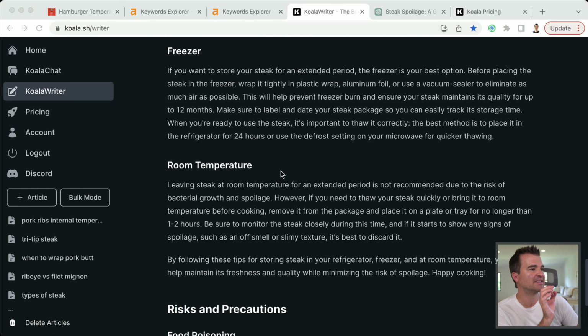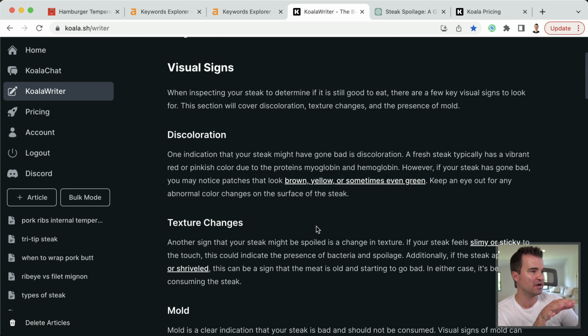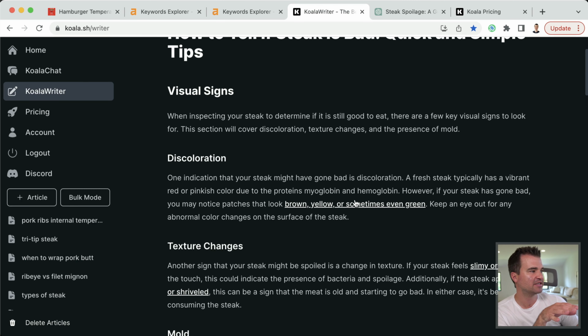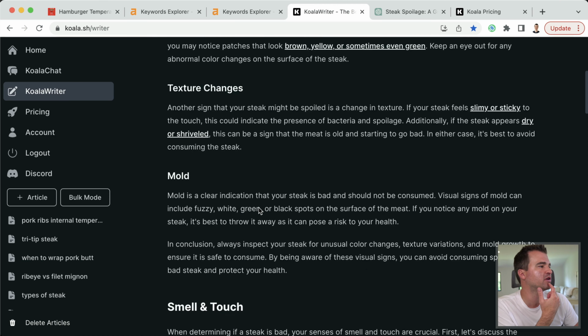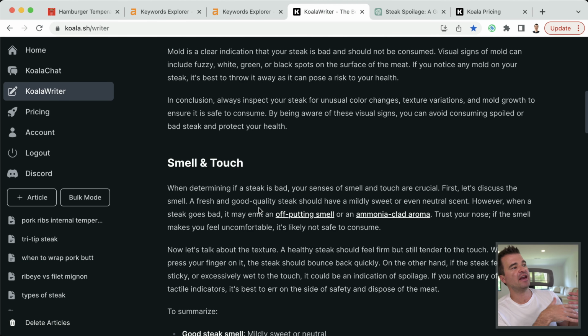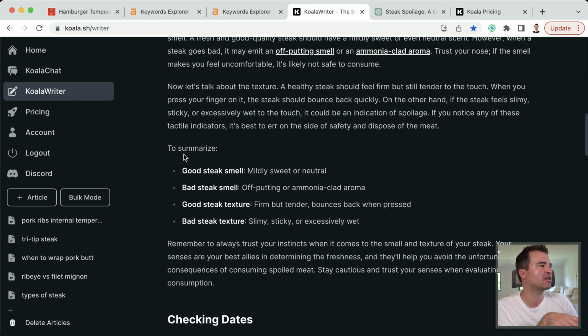So the formatting is definitely a step up from standard ChatGPT. That's the first thing. Number two is that it is trying to cite its sources. So you can see right here, it's underlined brown, yellow, or sometimes even green. And you can see my hyperlink in the bottom left-hand corner where it's linking out to ownthegrill.com. So again, you can enable that feature where it's going to cite the sources for you, which I think is pretty cool as well. Other than that, it's going to follow the outline pretty much exactly as you wrote it.